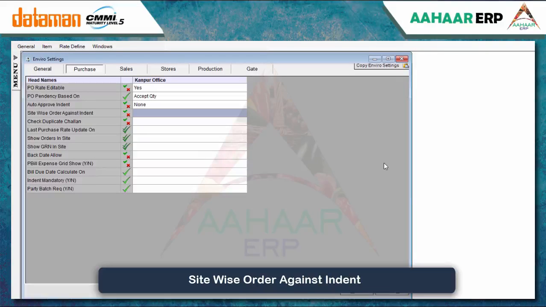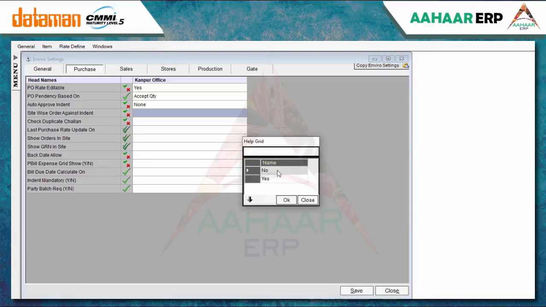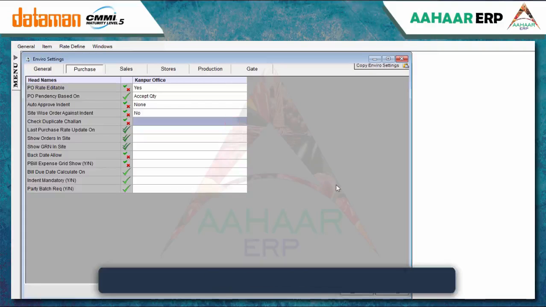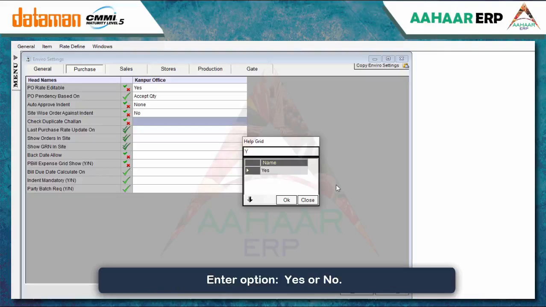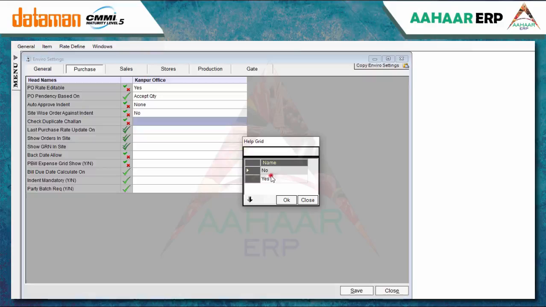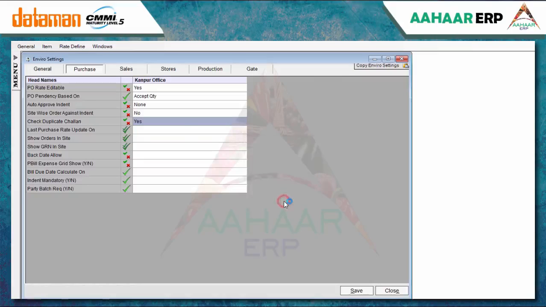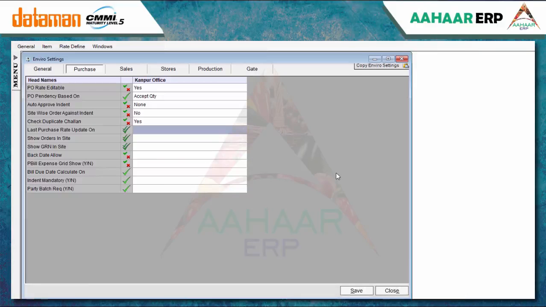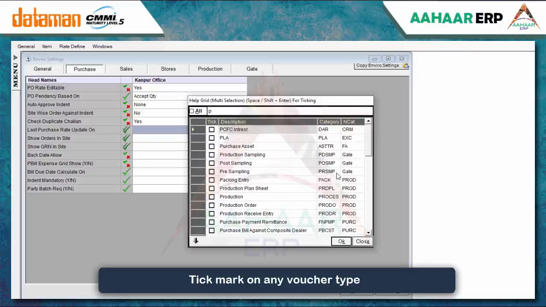Site-wise order against indent. This setting helps us to use one single indent in multiple sites. Enter option, yes or no. Check duplicate challan. This setting allows us to trace duplicate challan number. Enter option, yes or no. Last purchase rate update on. This setting updates system stock valuation based on this. Tick mark on any voucher type.